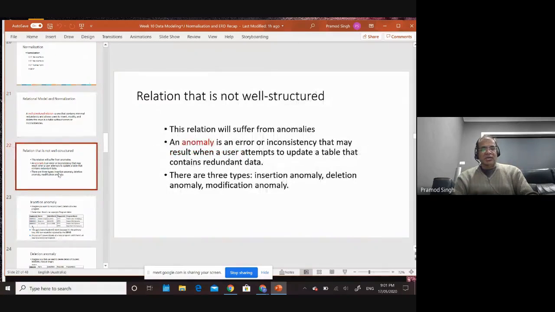A relation that is not well structured always carries some anomalies whenever any update is attempted in the table. So either you are inserting a new row, deleting an existing row, or trying to modify an existing row, that introduces an anomaly, and that is well explained in the following slides.